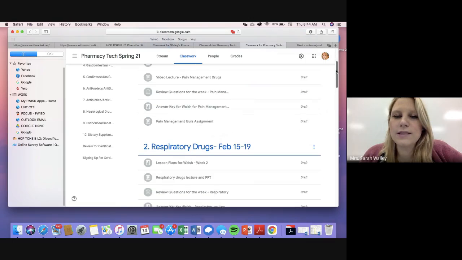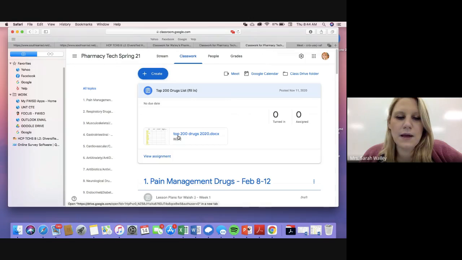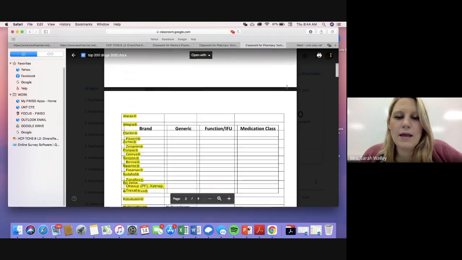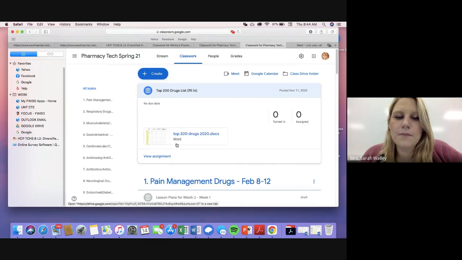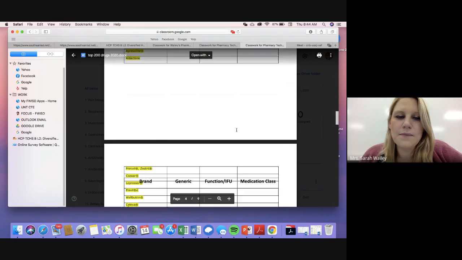You're going to go over a section of your top 200 drug list. I gave you a paper copy of this when y'all came to pick it up, but I'm going to put this at the top so you can download it. And if you would rather fill it in this way where you type it in, then go ahead and do that.